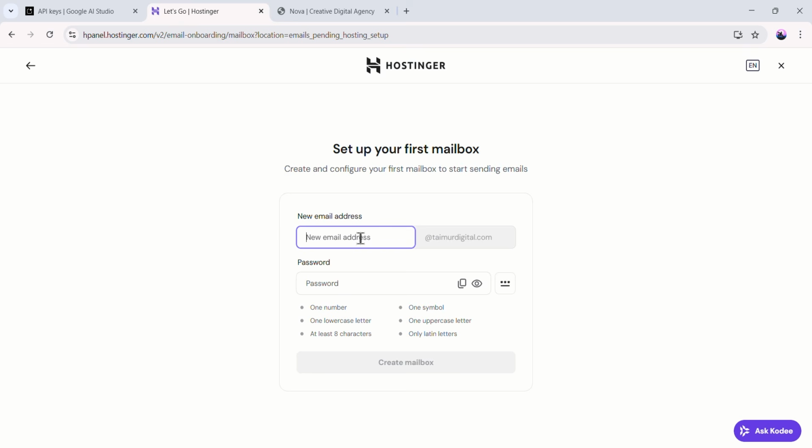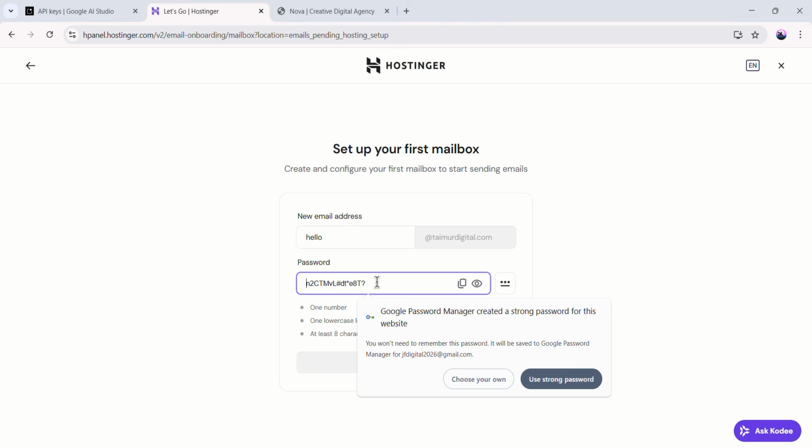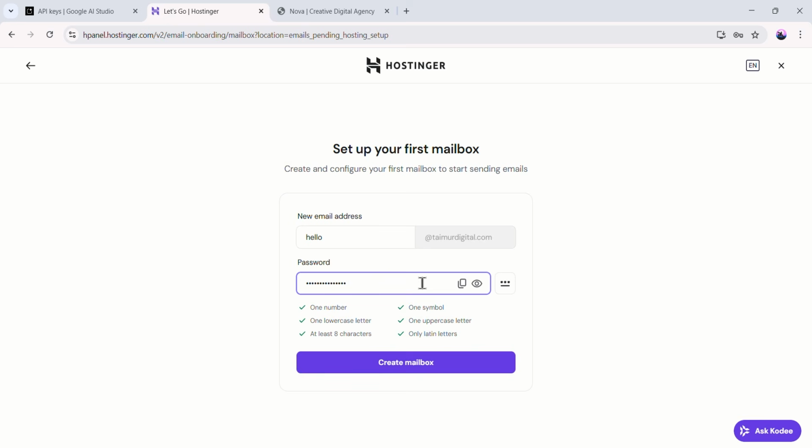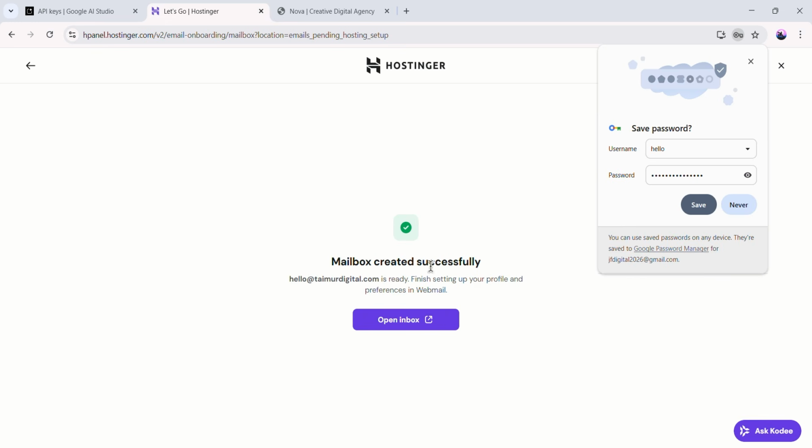And we can type any text here, like hello, support, contact. I'm going to put hello. It looks good. So it will be like hello@yourdomainname.com, a professional email. Now here, put a password. Make sure you put a strong password. Then click Create Mailbox. And the mailbox is created successfully.